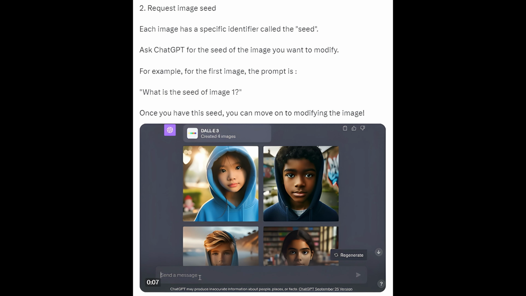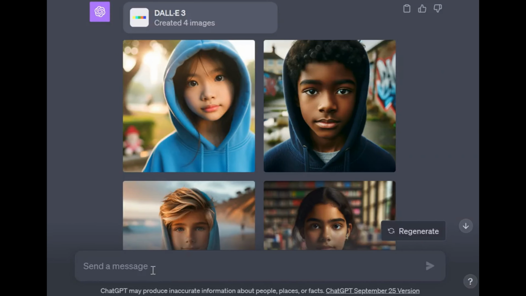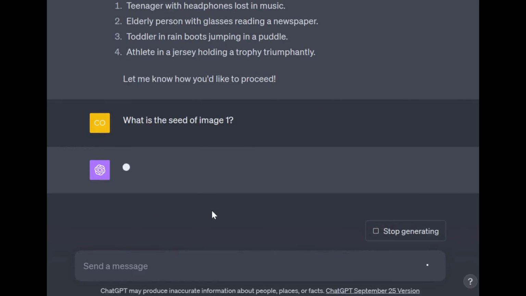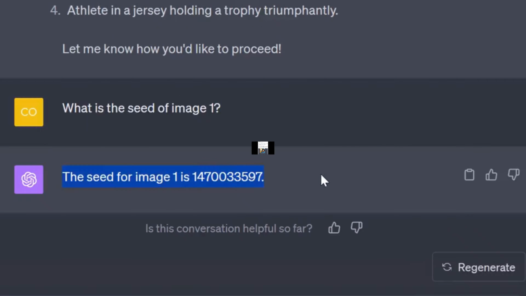2. Request image seed. Each image has a specific identifier called the seed. Ask ChatGPT for the seed of the image you want to modify. For example, for the first image, the prompt is: what is the seed of image 1? Once you have the seed, you can move on to modifying the image.